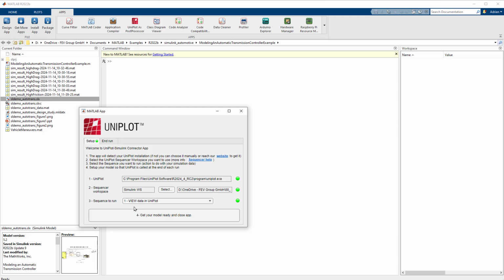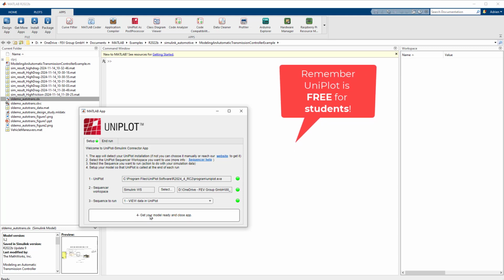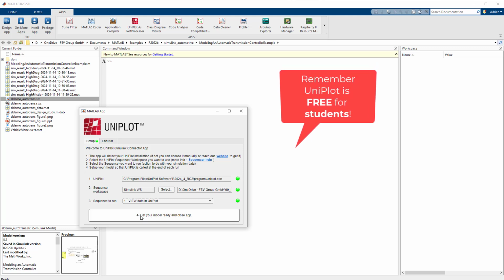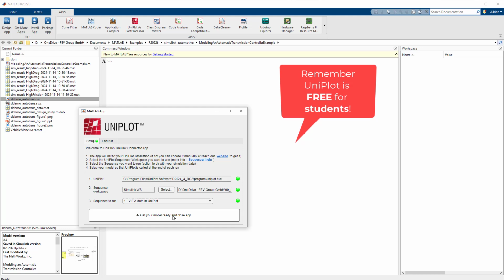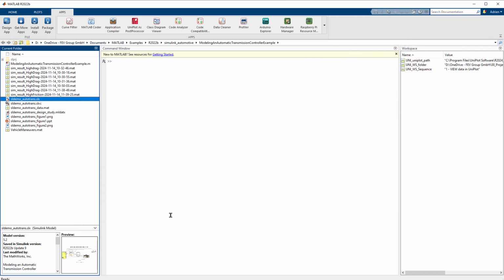If you don't have UniPlot, feel free to go to our website and get it from us. And finally, click on Get Your Model Ready to be sure that the application will be called at the end of every run. It's done.